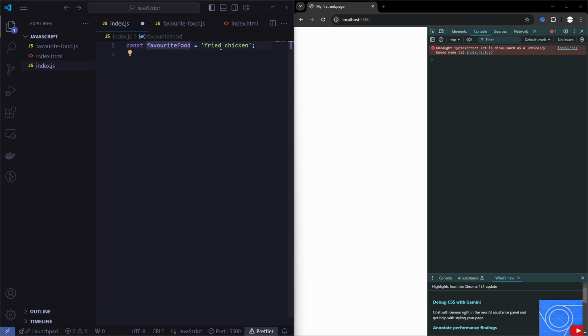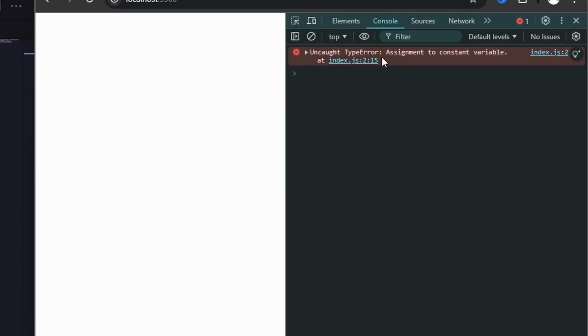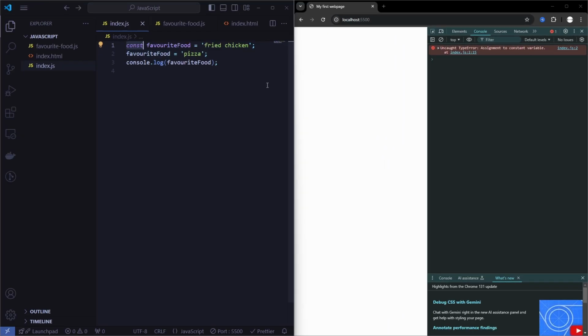Const favoriteFood equals fried chicken, and let's console log it. Reload, and it's working right there. Let's try to change the value of favoriteFood. Reload this. Uncaught type error. Assignment to constant variable. So const means constant, which means this variable can never change.